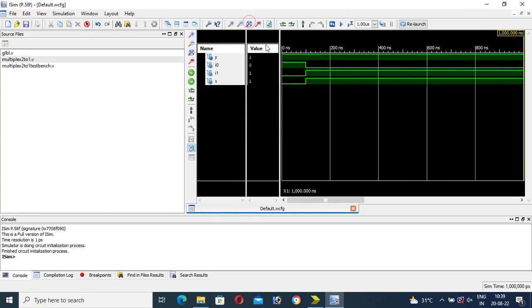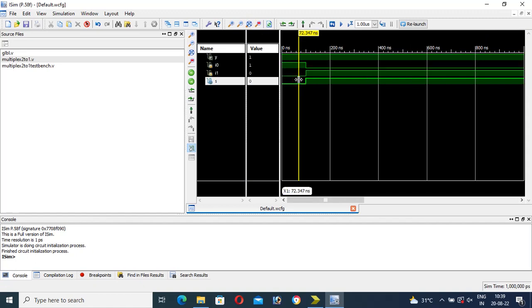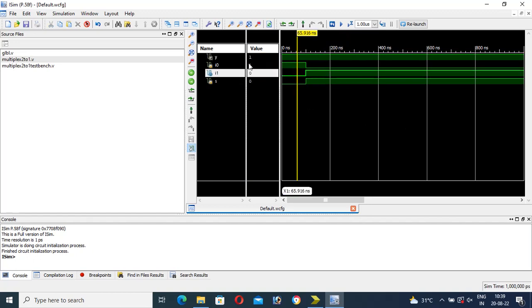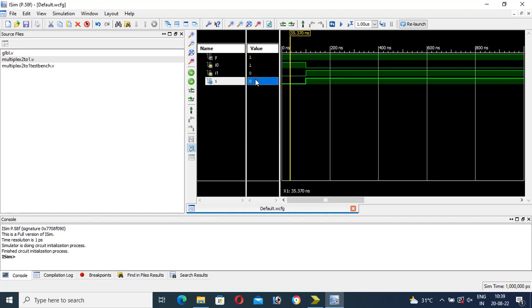Okay. So when S is equal to 0, it selects I naught value. I naught value is equal to 1, therefore output is equal to 1. Okay. Next, in this criteria, when S is equal to 1, it selects I1 value. I1 value is equal to 1, therefore output is also equal to 1. So this is enough for analyzing the two. So it selects only two inputs. First I naught is selected and then I1 is selected. I naught is selected when S is equal to 0, right? I1 is selected when S is equal to 1. So you have to analyze the code only like this.